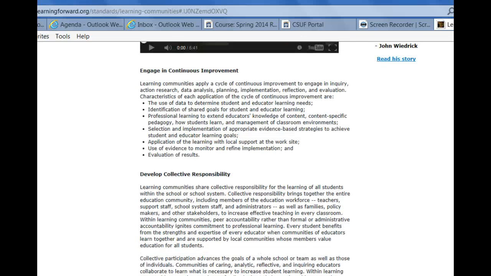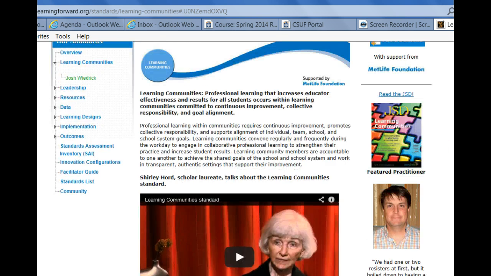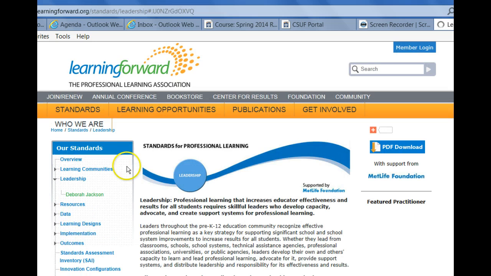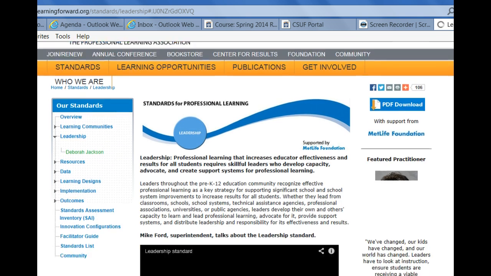They talk about the purpose of the learning community, and we've actually gone through this process last week. I explained it to you: using the data, creating a goal, determining your learning, implementing best practices, evaluating, using evidence to monitor, and then evaluating the results. So learning communities are one of their principles.